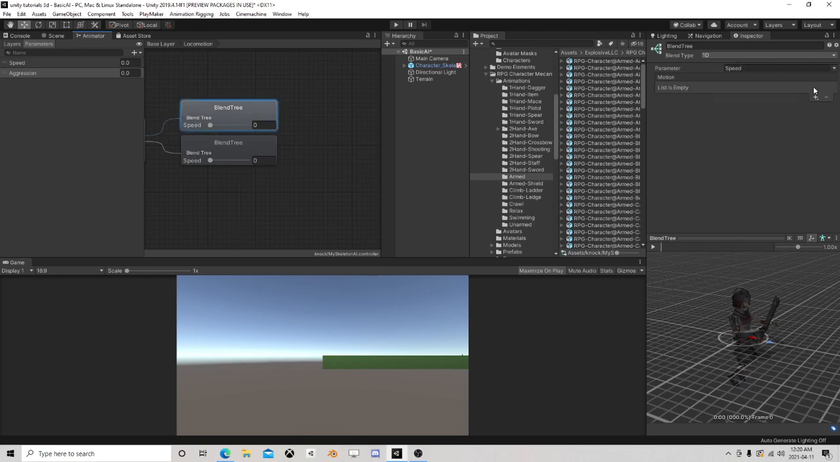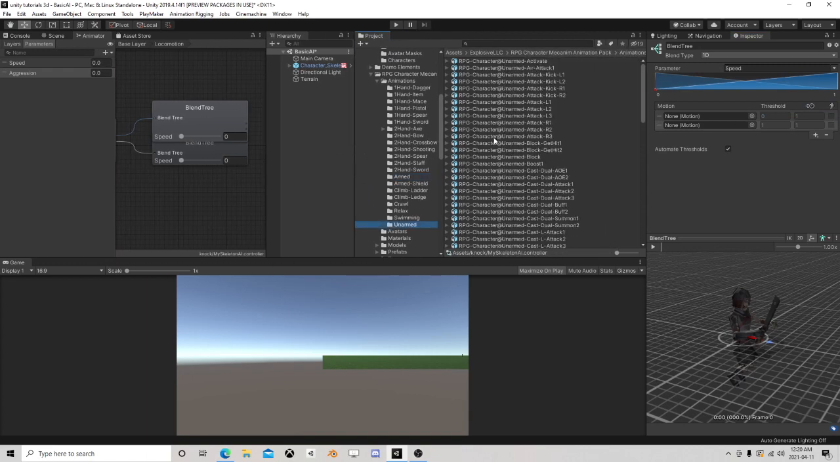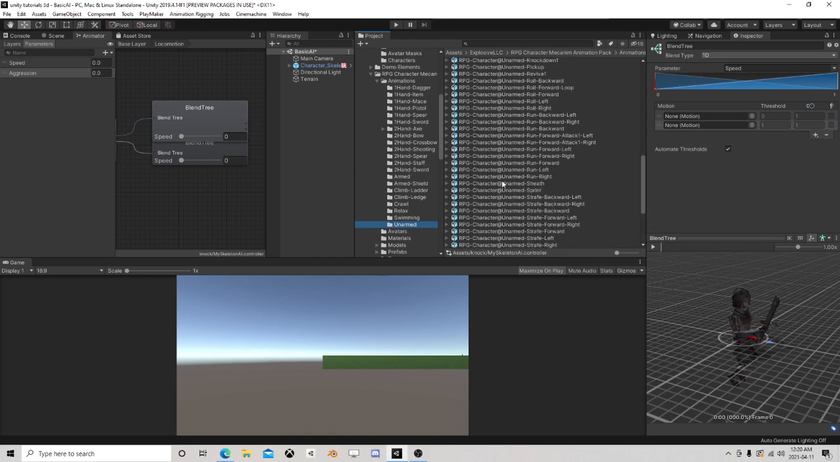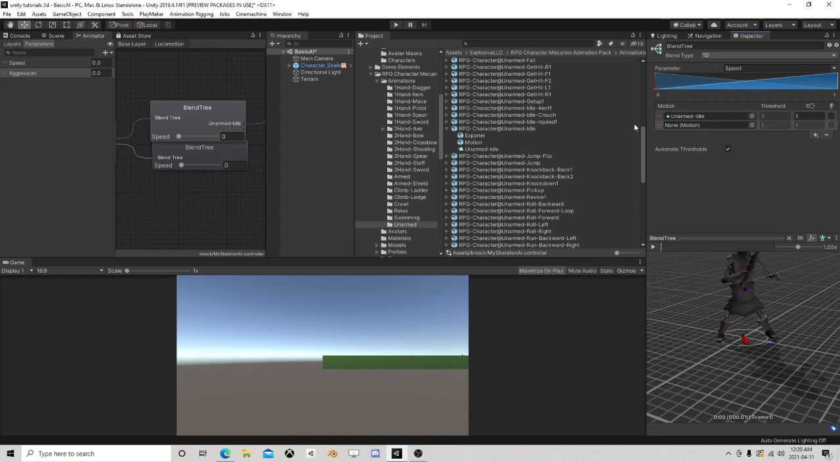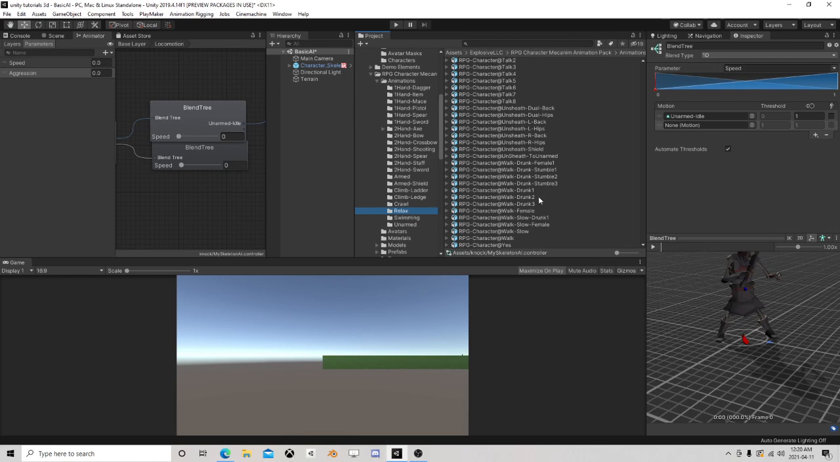So over here, we're going to use the speed, and we'll use two motions. So we'll have, say, an unarmed, which we need an idle. That will work. And we'll need, say, oh, no, we want a relaxed, sorry.